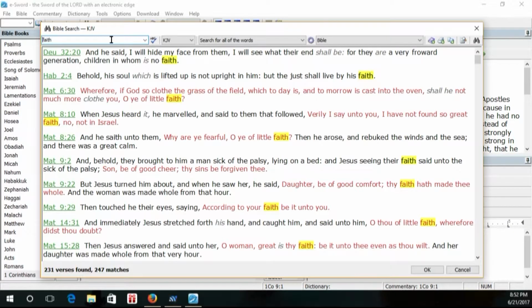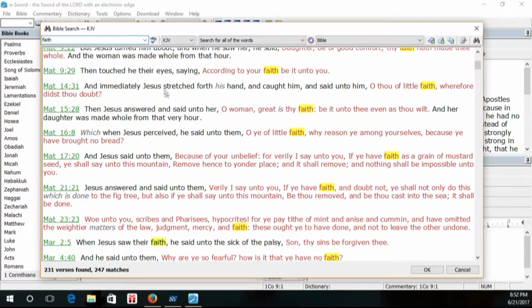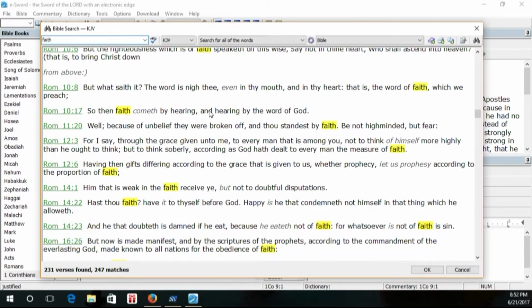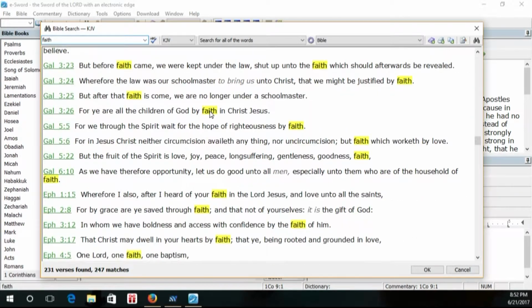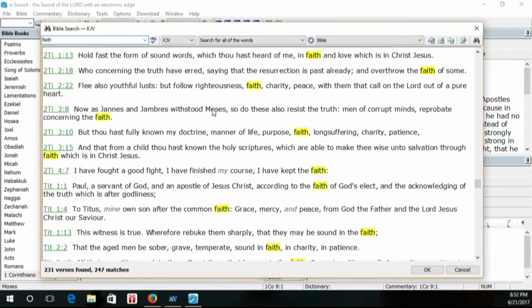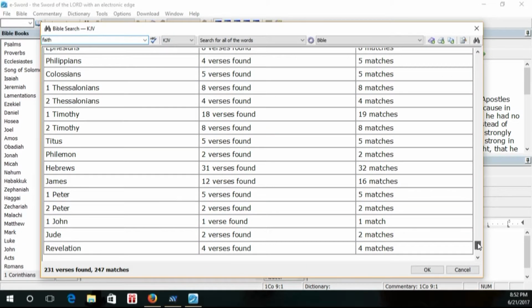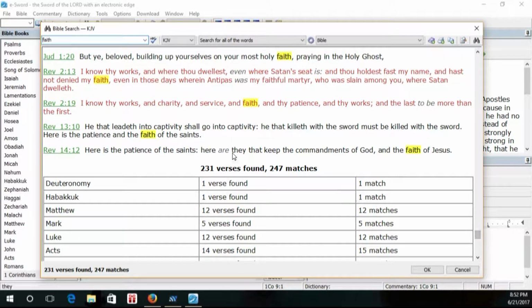We will type in faith. Now you see all of the places that the word faith is mentioned in the King James Version. Once again, this is going to be specific. Now, if we scroll all the way down, we'll show you at the very bottom. You could obviously expedite this by coming over here and just scrolling down faster. I want to bring you to this box toward the end.